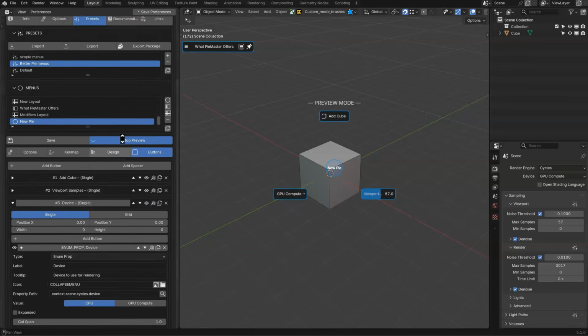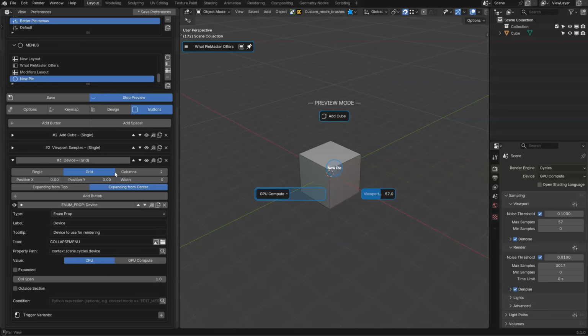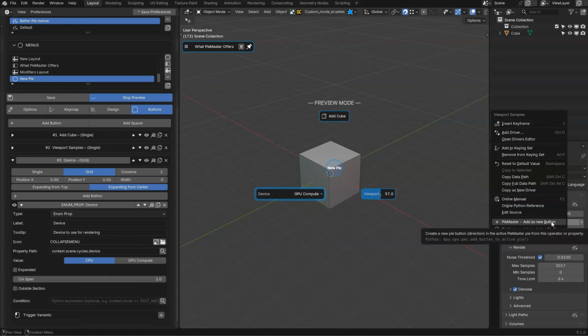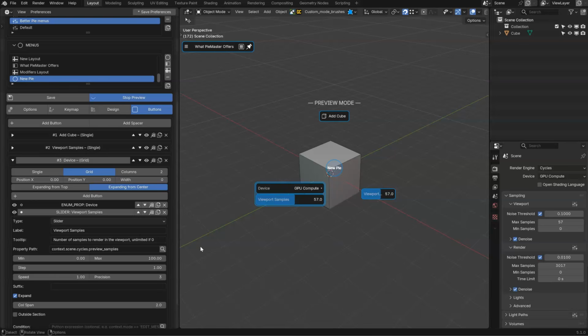If you select a button, you can set it a grid like this. You can choose the columns if you want 1 or 2 to make it larger if you want, and for the button you can make it larger also if you want. You can add something to this one, add to active pie item, like that. This one you can expand or not, like that. You can just change the name, so this is max samples, like that, okay? And you can do that.